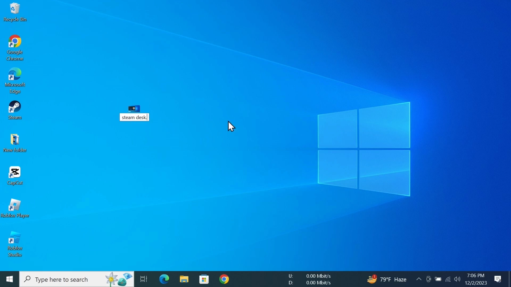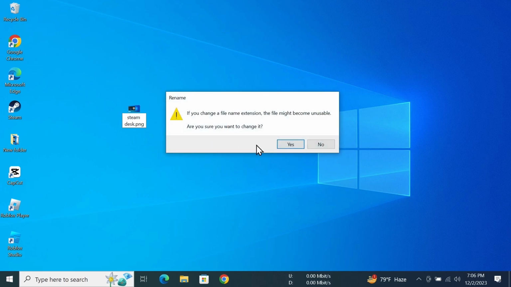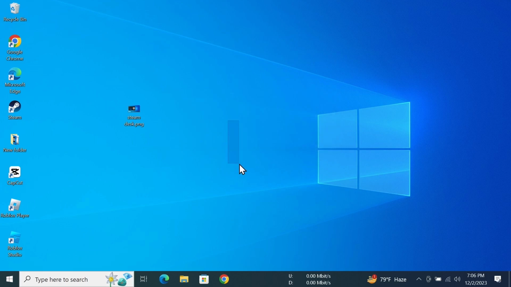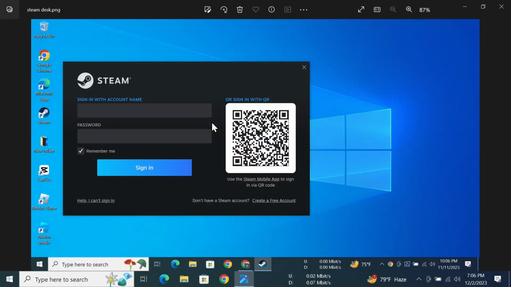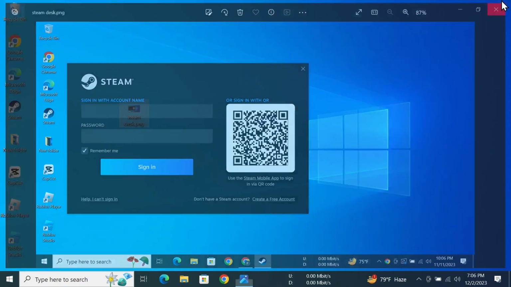And then I'll just rename it to, let's say, PNG. And if you see a warning like this, you can just click on Yes. And as you can see, we have just changed the file extension. And if we open it, you can see that it is working fine.